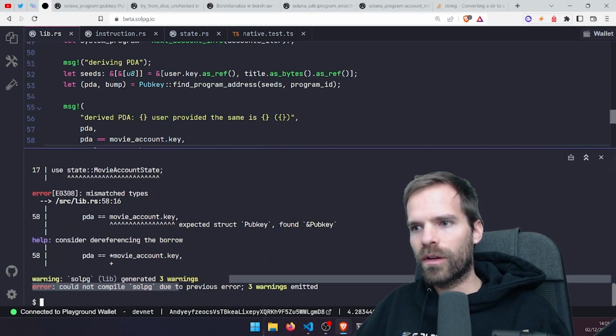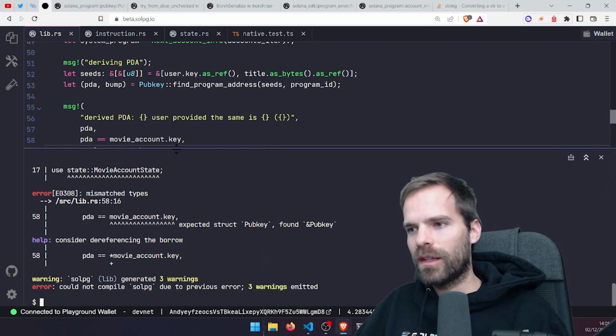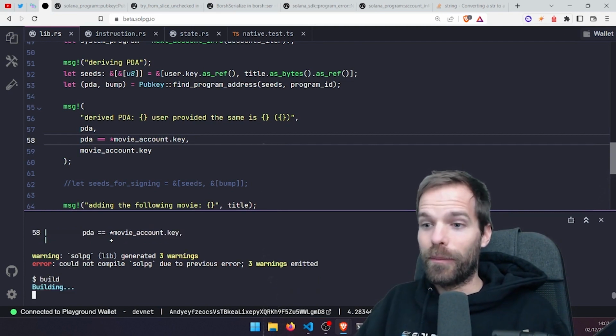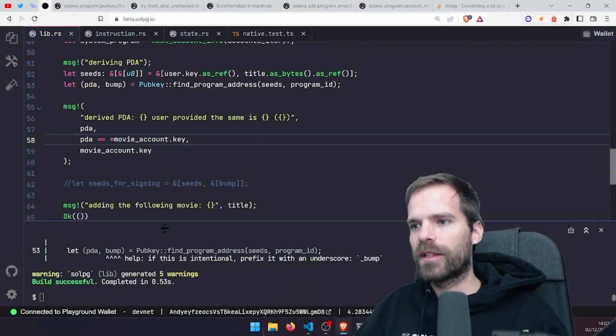One more error. Mismatching types. Movie key. Oh, one is a pub key and one is a reference to a pub key. Consider dereferencing the borrow. All right, if you say so. Makes the code very readable, but it compiles. Finally, score. Still got a bunch of warnings, but let's ignore them for now.